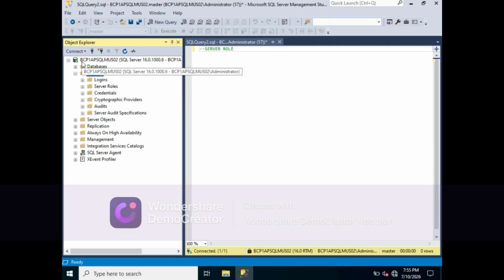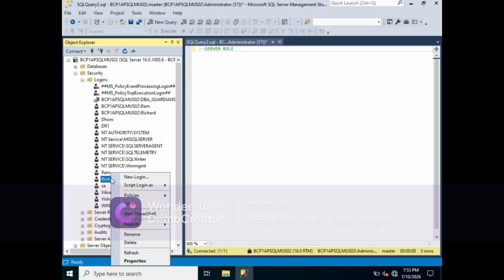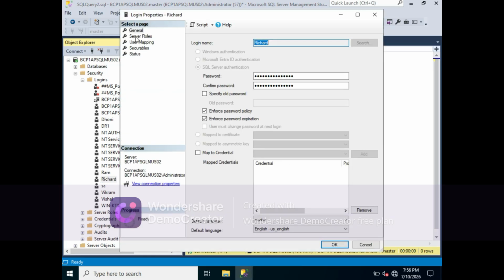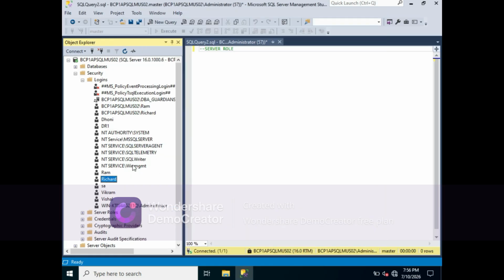Let me open the logins again. Suppose there is Richard; right click, and here are the Properties. Once you open the properties, there is a Server Roles tab, where we can see what access he has got. When you create any login, by default it gets public. Even public has no real power, it's just the default. Apart from that, securityadmin, serveradmin, sysadmin, setupadmin, bulkadmin and dbcreator we haven't provided, so I'm canceling it.